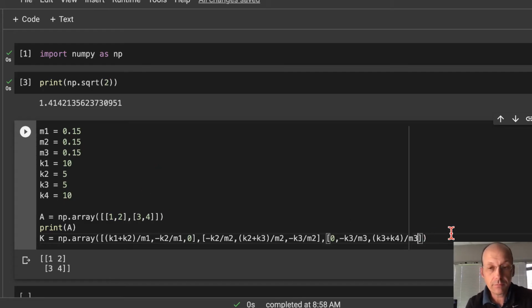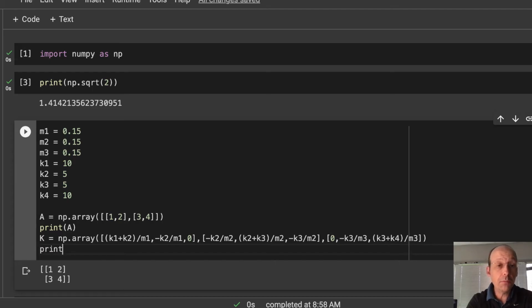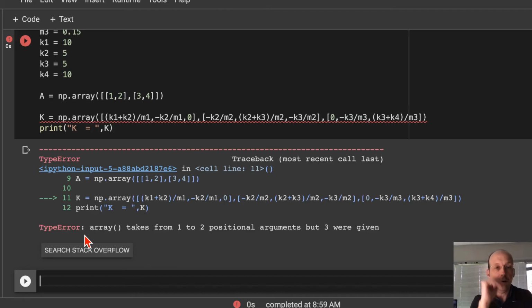That's that. And let's print it to make sure it works. It should be a number, right? Let's print like this. K equals. It should be a number because all those are numerical values. And I don't want to print A. I just want to get rid of that. And I made an error. See, I knew that. Okay, so it takes K1, K2. I missed a parenthesis somewhere. Array takes 1 to 2 positional arguments, but 3 were given.